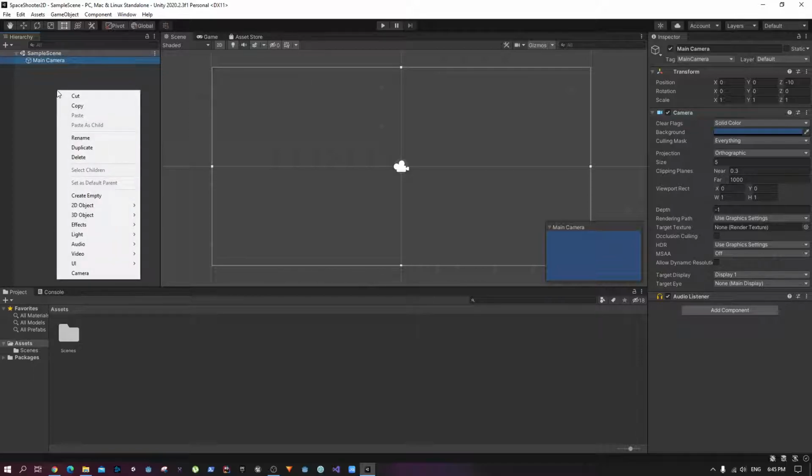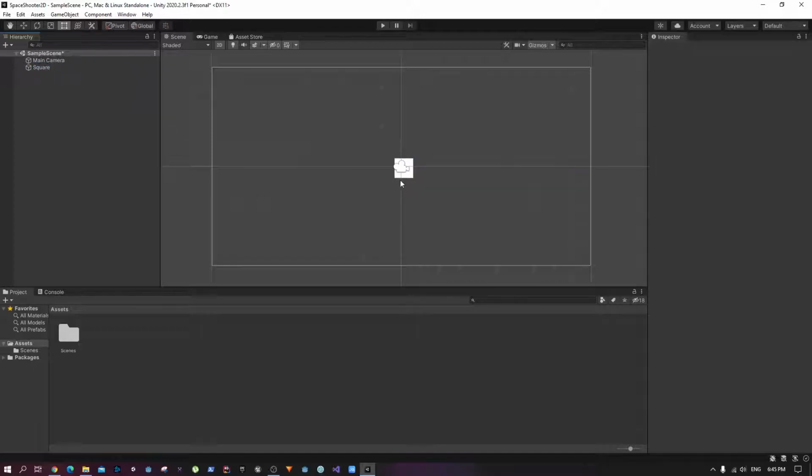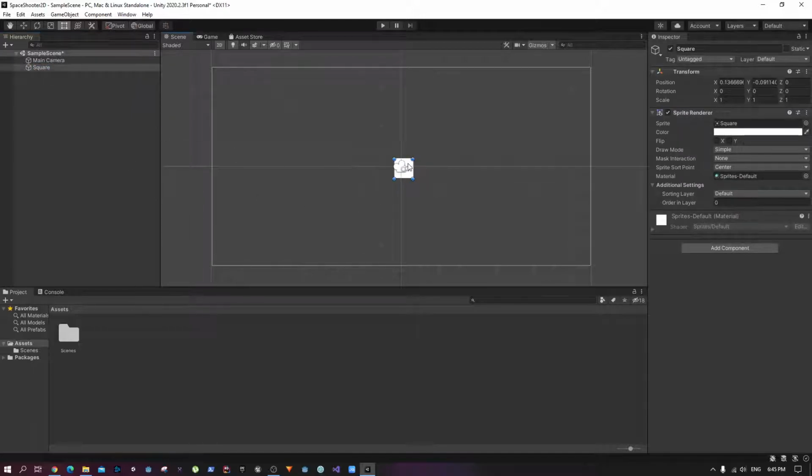If I right click in any space in the hierarchy, I can see there are a lot of options. I can go to 3D object or 2D object, and I can actually create one. I can go to sprite, and then I can create a square, right? So now in the middle of our screen there is a square. We can move it by using our mouse, and I'll talk more about all the tools that come with these transformations, but the main thing to notice here is that this game object has some properties on the right.